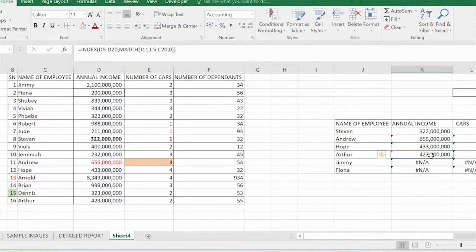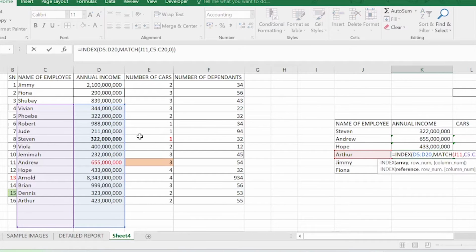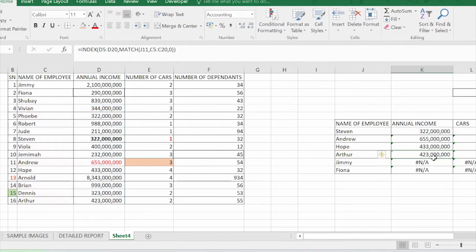Arthur. If I double click here so that it reveals the formula, you realize for Arthur, again, the selection keeps shifting downwards. Now the selection starts from Vivian and it moves down to some blank cells at the bottom. So as you're dragging this, the cell references that you selected keep shifting down as you drag, and it's leaving out names at the top.